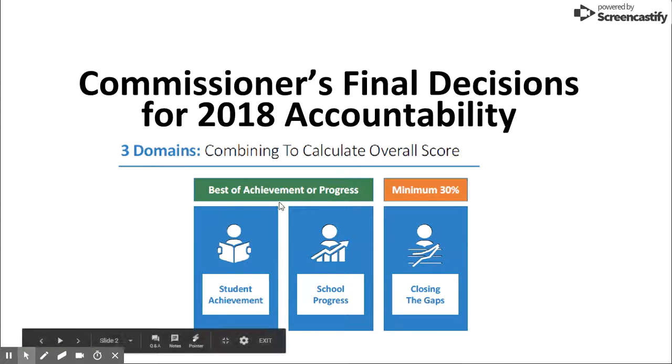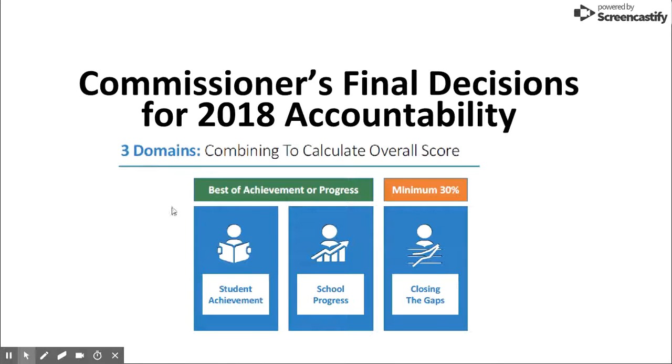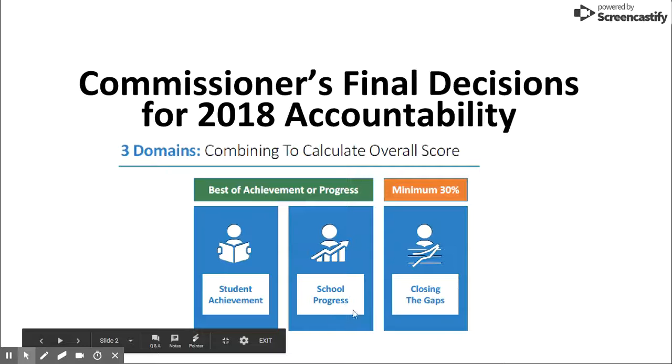First of all, in the past years, there were 4 indices to measure school accountability. Now there are 3 domains. Student achievement, school progress, and closing the achievement gaps are the 3 domains. There's 2 parts to school progress, and the best of either one of these 2 measures is 70% of the overall score, while closing achievement gaps is 30%.